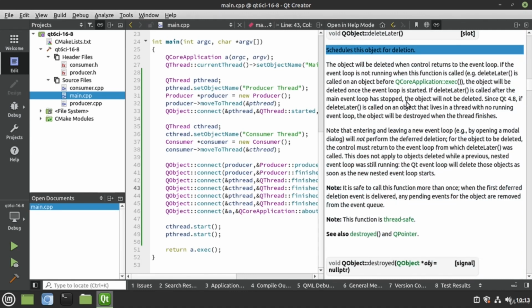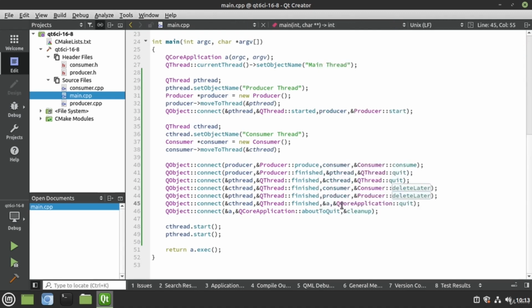That is a slot, so you can do this via signals and slots. It's actually pretty awesome. And it says, note, it is safe to call this function more than once, meaning you can just call it however many times you want. It's just going to try and delete it. If it's already deleted, it's not going to worry about it. And then the same thing for our producer. Once our producer thread is finished, the producer QObject is going to call delete later and schedule that object for deletion.